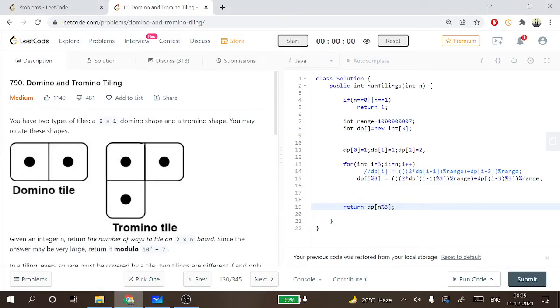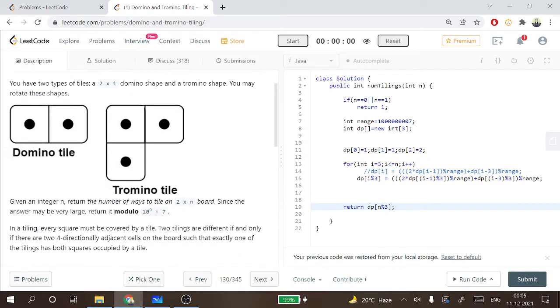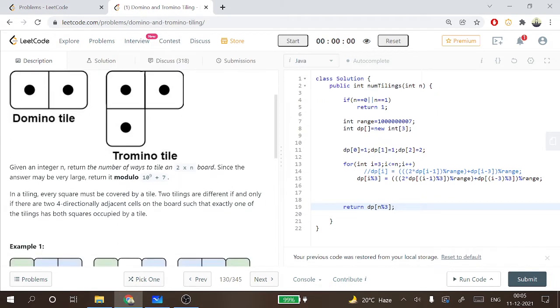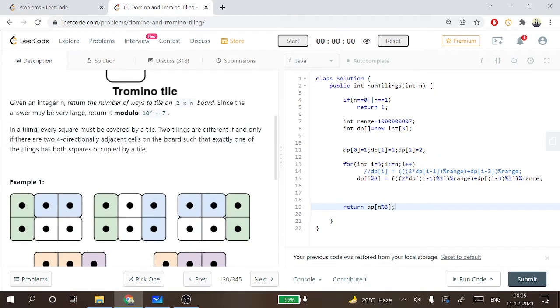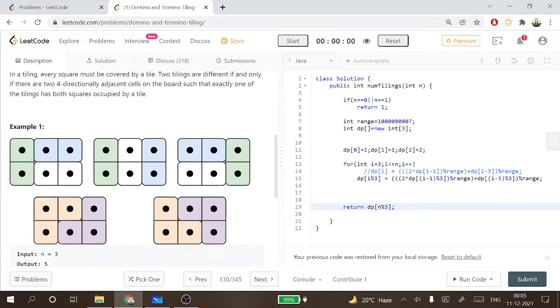Leetcode 790, Domino and Tromino tiling. In this problem we are given one domino and one Tromino tile. We have to construct a 2 x n board using these domino and Tromino tiles, and return the number of ways we can construct this 2 x n board. Since the answer could be very large, we have to return it modulo 10 to the power 9 plus 7.